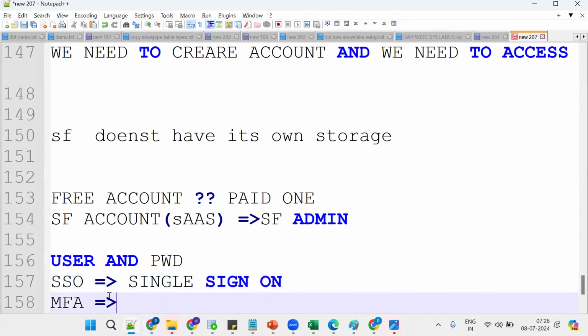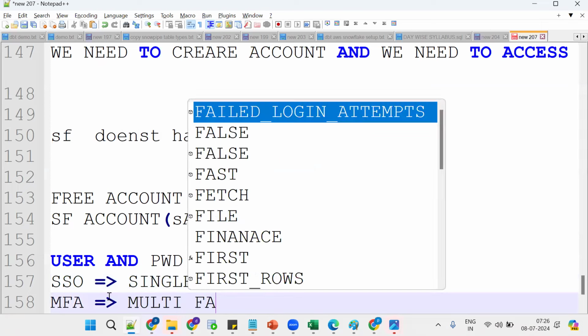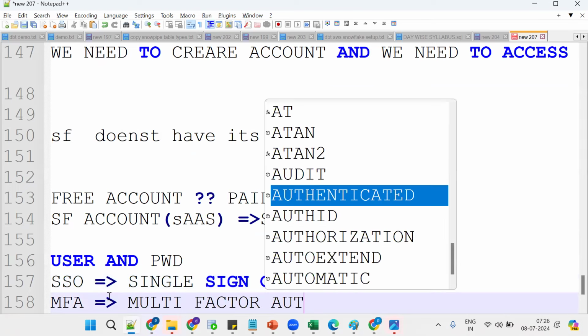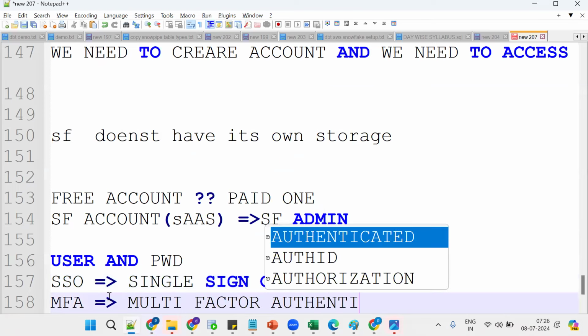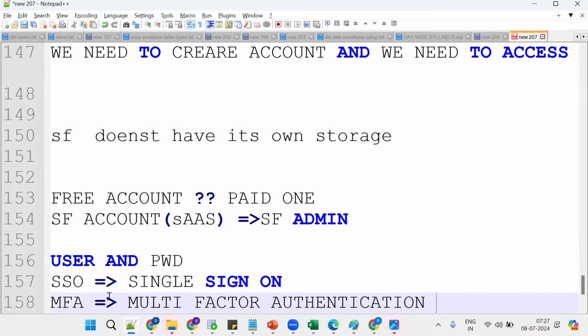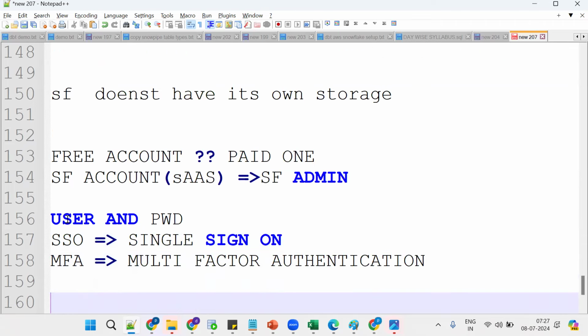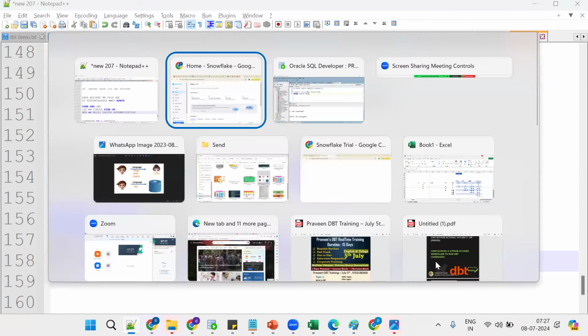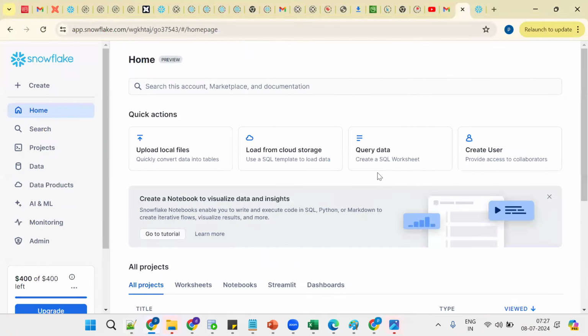What is MFA? Multi-factor authentication. When you have time, try to work on this. So these are high level: user ID and password, SSO, and MFA. Single sign-on, multi-factor authentication. Got the point? Now we are logging in by using user ID and password.